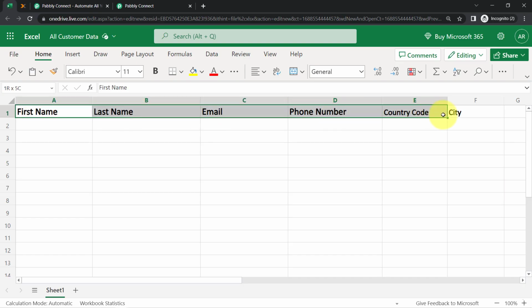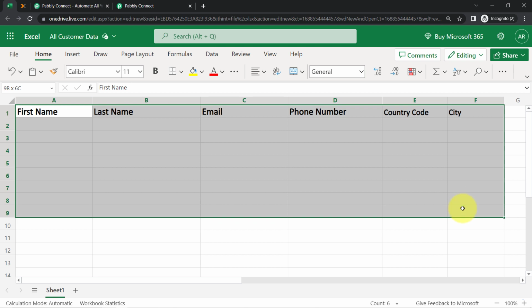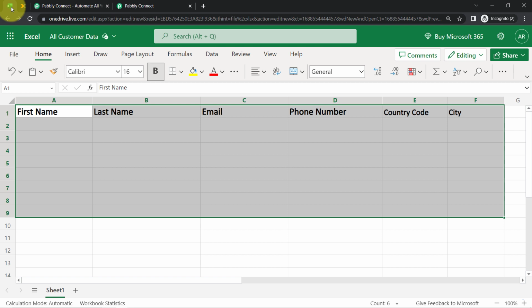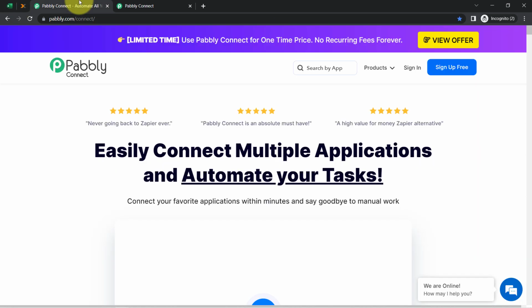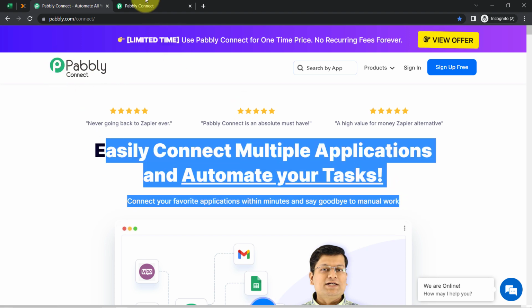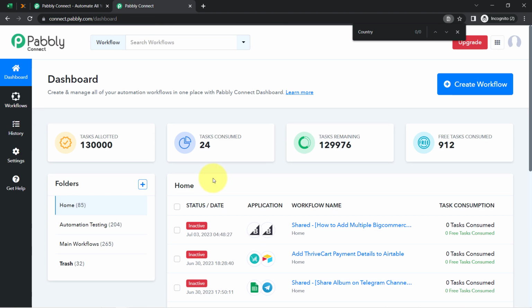So this is my Excel sheet in which I am going to add the customer details, and this is the Lexoffice dashboard. And to automate this process, I'll have to build an integration in these two applications, which I am going to do with the help of Pabbly Connect, which is an amazing integration and automation software. And I am an existing user, so I am already logged in.